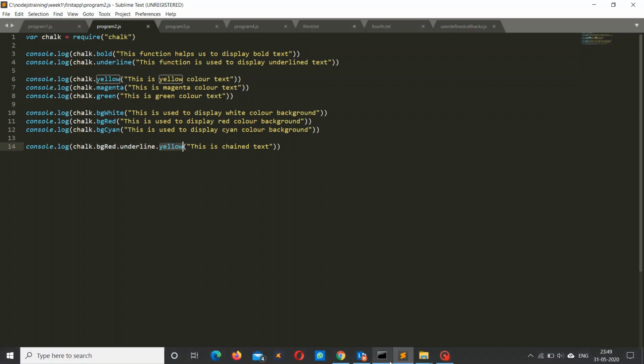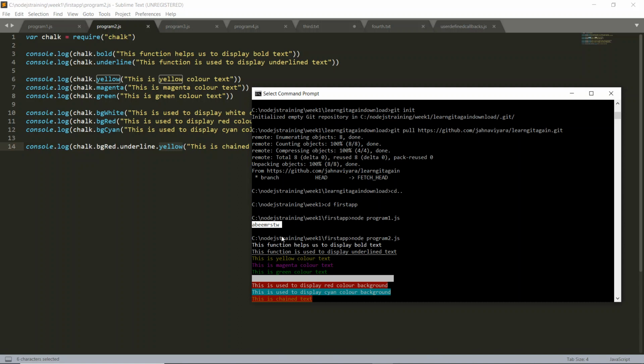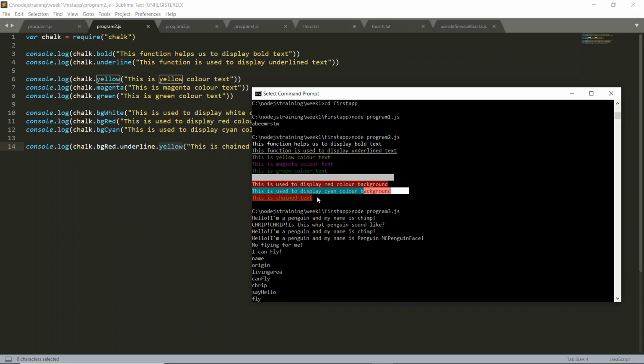So I'll show the output here. Here see, first we wrote bold text, we got this bold text, and after we wrote underline text, we got underline text. Here yellow color text, magenta color text, red color background, cyan color background. Then after we got the text here, this is the chained text. In that sense we got background color as red, it is the underlined text, and the text is in yellow color.